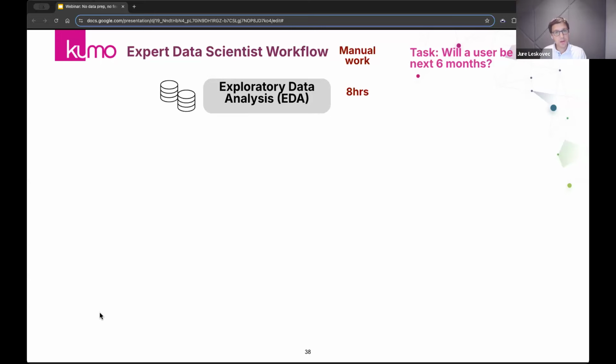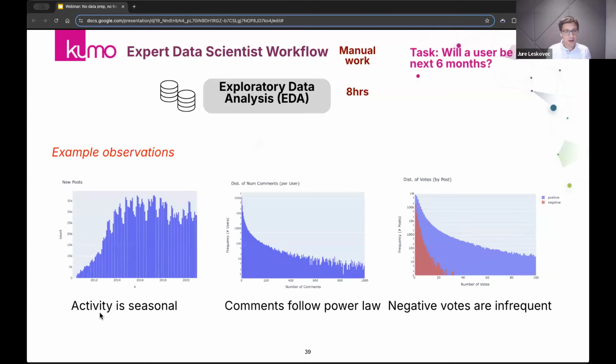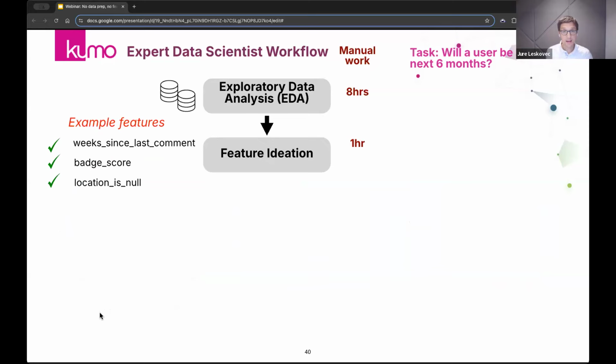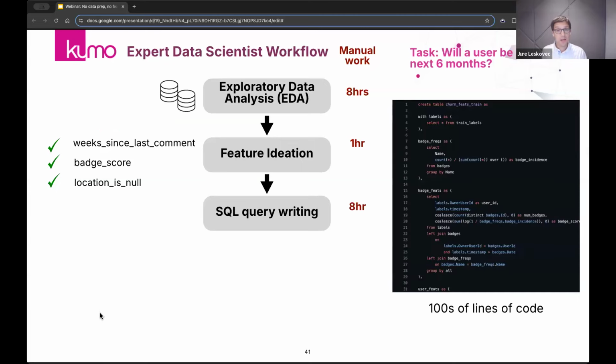So the data scientist actually spent one day just doing data analysis, familiarizing themselves with the data, plotting the data, figuring out seasonal activity, that the number of comments per user follows a power law, how positive and negative votes relate, and things like that. Then the person sat down and for 1 hour was just writing down ideas for features. And then, for the rest of the day and into the evening, they were coding features.